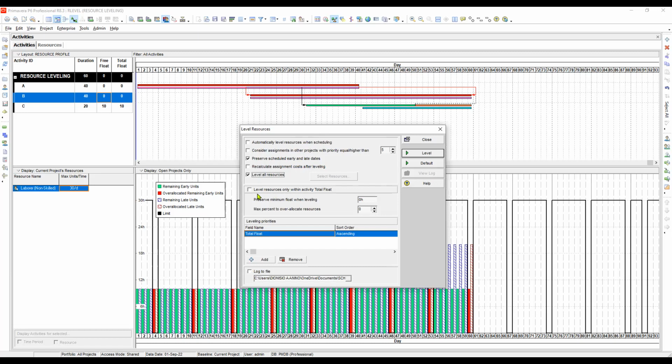So that means it will deliberately extend your activity when the situation of your project is over allocated. But if your project is on allocation or under allocation, Primavera P6 will do nothing, because there is nothing to level, because there is no over allocation on your project.